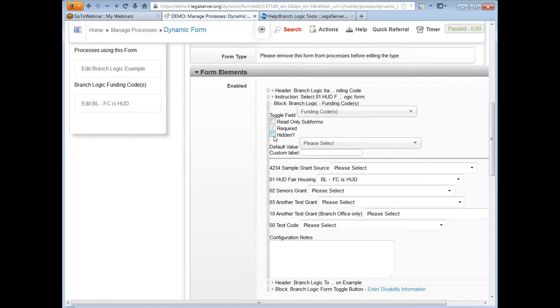The next option is hidden. Hidden can be useful if you don't want people to be able to change the toggle field, but you want them to see forms based on the value that's already set. And so, for example, funding code is a good example of that, is you may not want people on this form to be changing the funding code. You may have a process that they need to go through, or maybe they're never supposed to change funding code on a case. On an open case like this, typically a funding code has already been picked for the case.